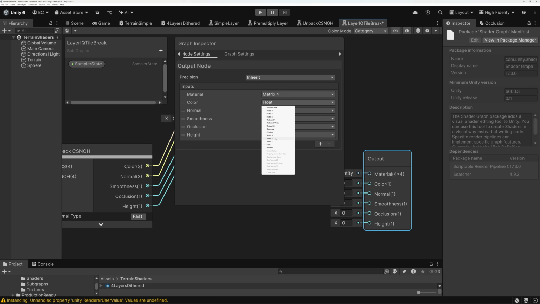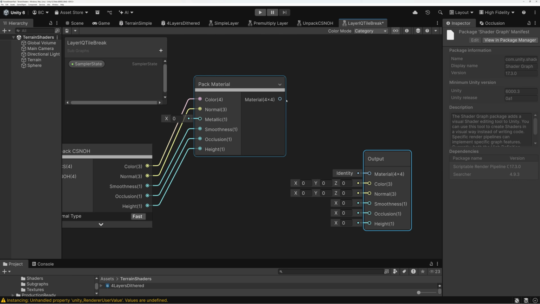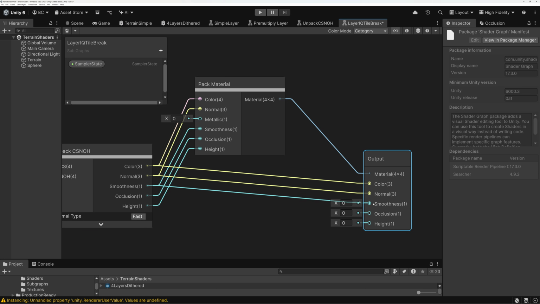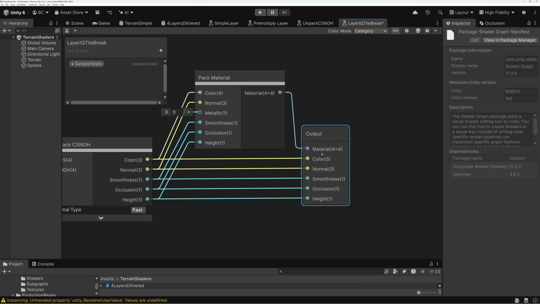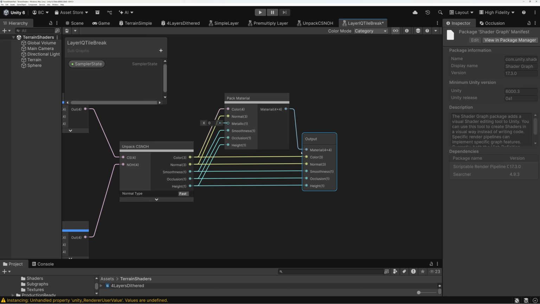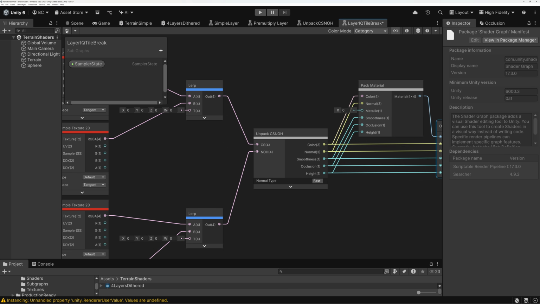So our color is a vector 3, our normal is a vector 3, and our smoothness and occlusion and height are all vector 1 or floats. Okay, so we're done with our outputs, and now we can just go ahead and hook these up. I'll hook up our material 4x4. I'll hook up our color, normal, smoothness, occlusion, and height. And now all of our data is being passed out of our subgraph, so it's ready to be a layer. Let's go ahead and I'll save this. It's called Layer IQ Tile Break.